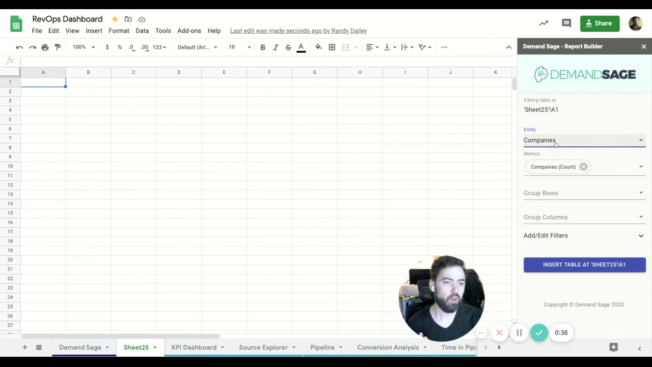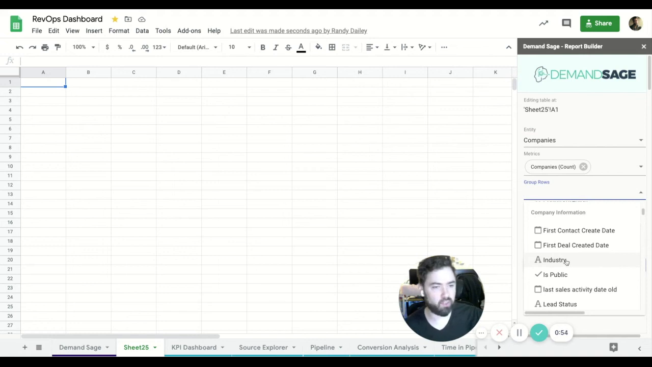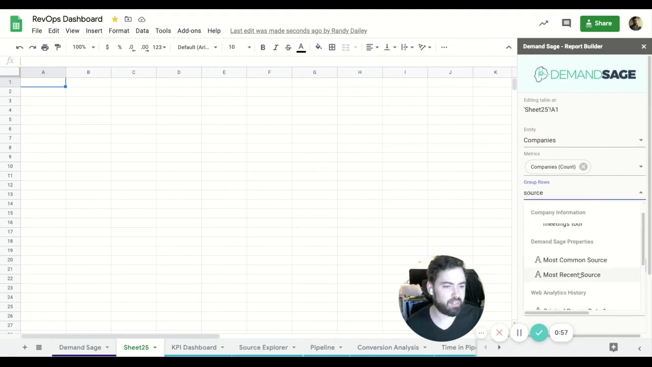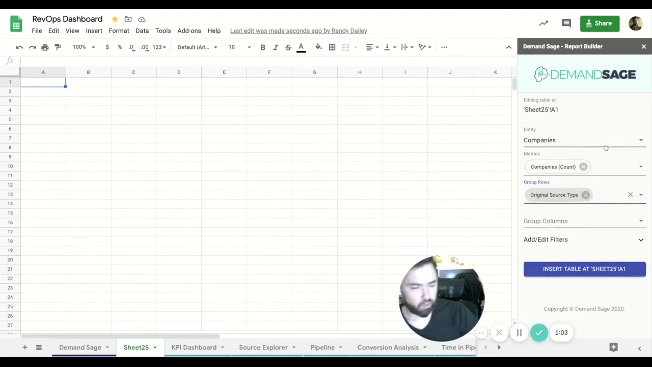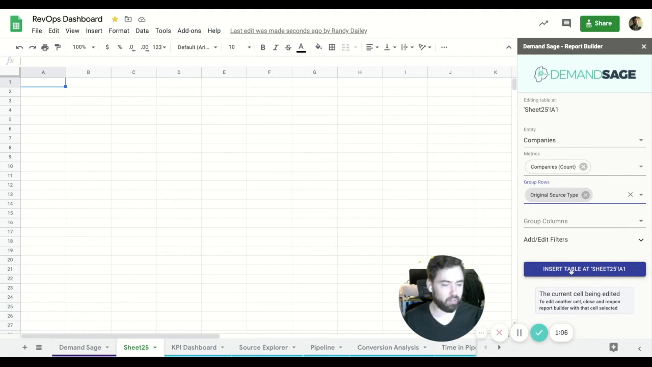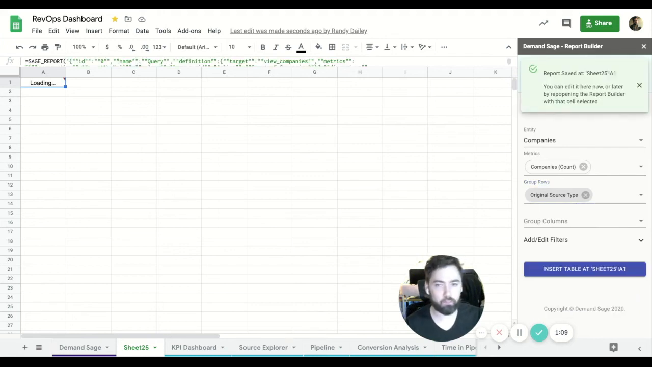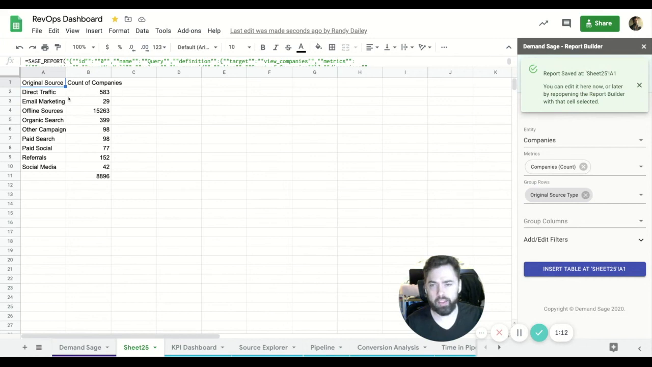And then we'll let you select sort of the rows and columns associated with that entity that you'd like to run a report on. So, for example, if I wanted to run a report that showed me the companies created within HubSpot grouped by their original attribution source, for example, I could go to this group rows functionality. I could browse this. I'll go ahead and type in source here and select original source type. So, don't worry too much about the particulars, but let me go ahead and press this insert table button. And you'll see what we generated here was the companies created grouped by their attribution source.